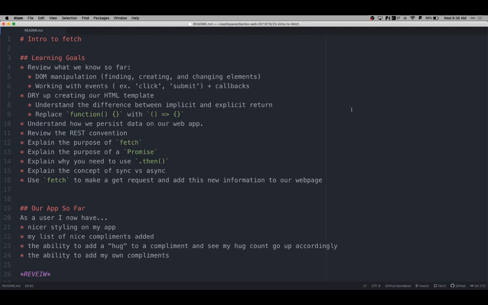Some questions that got brought up yesterday were like, that's cool, we're using this form, but what about data? What about persisting it? All that fun stuff. And so that's what we're going to learn about today, kind of interacting with your servers.